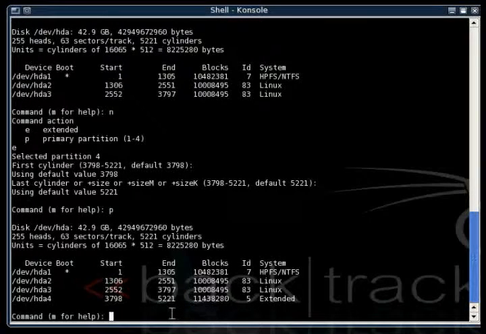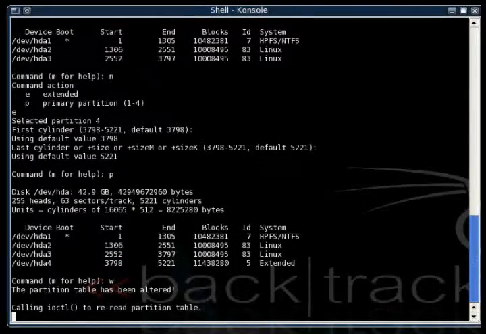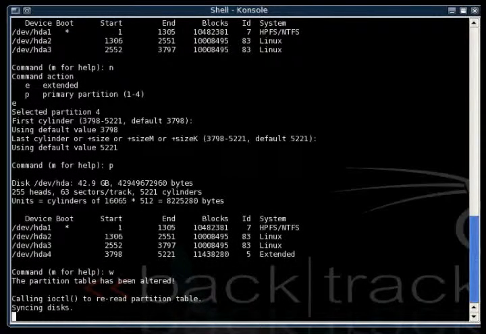Alright, so once you get all those partitions made, you can use P again, and it'll show you all of them, make sure they're in there. And then what you want to do is push W, and that'll write to your disk and save all those partitions.